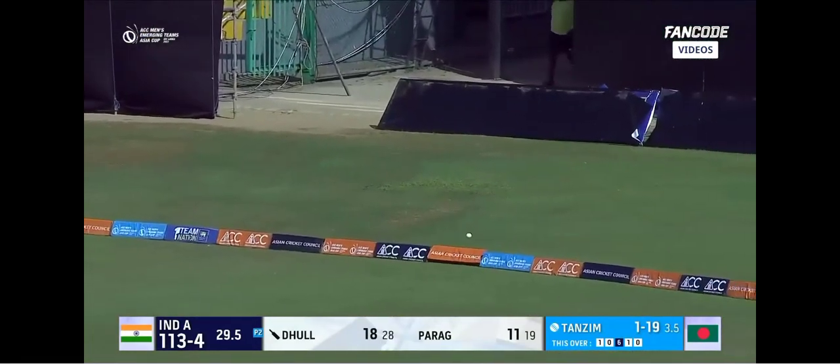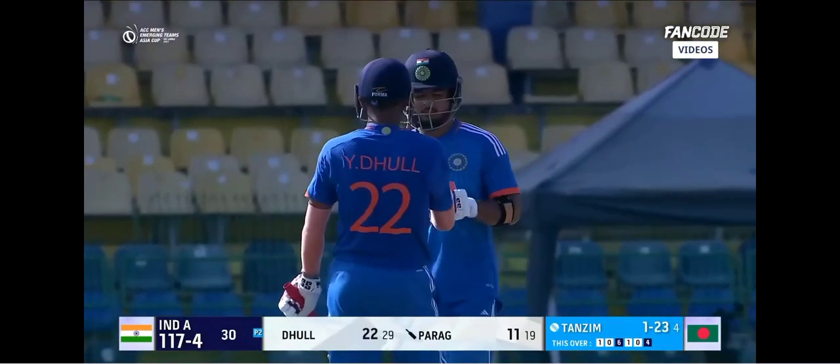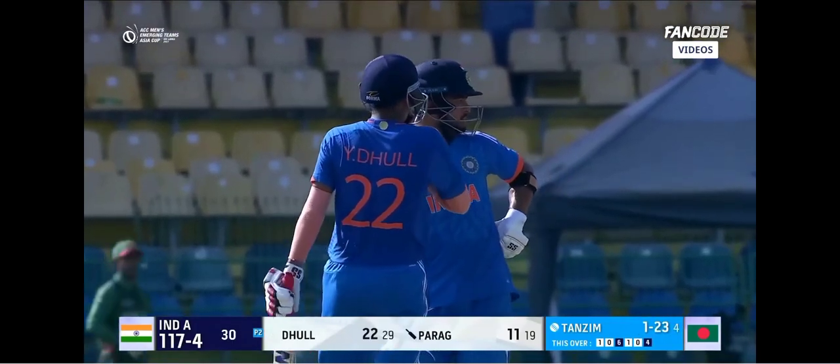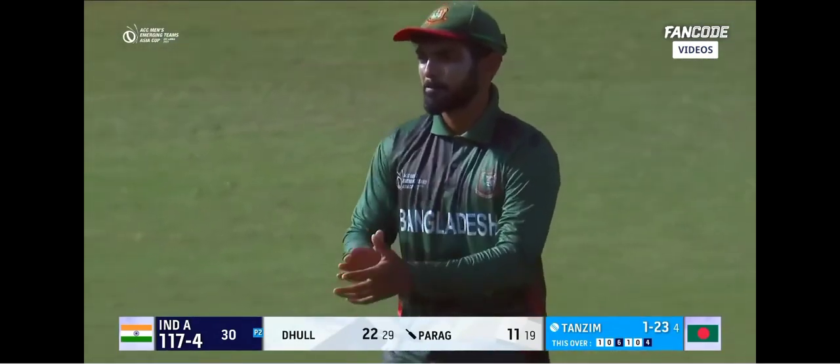Edged, and that's gone for 4. So they will get 12 runs off this over. An expensive one from Tanzim. 30 gone, 117 for 4.